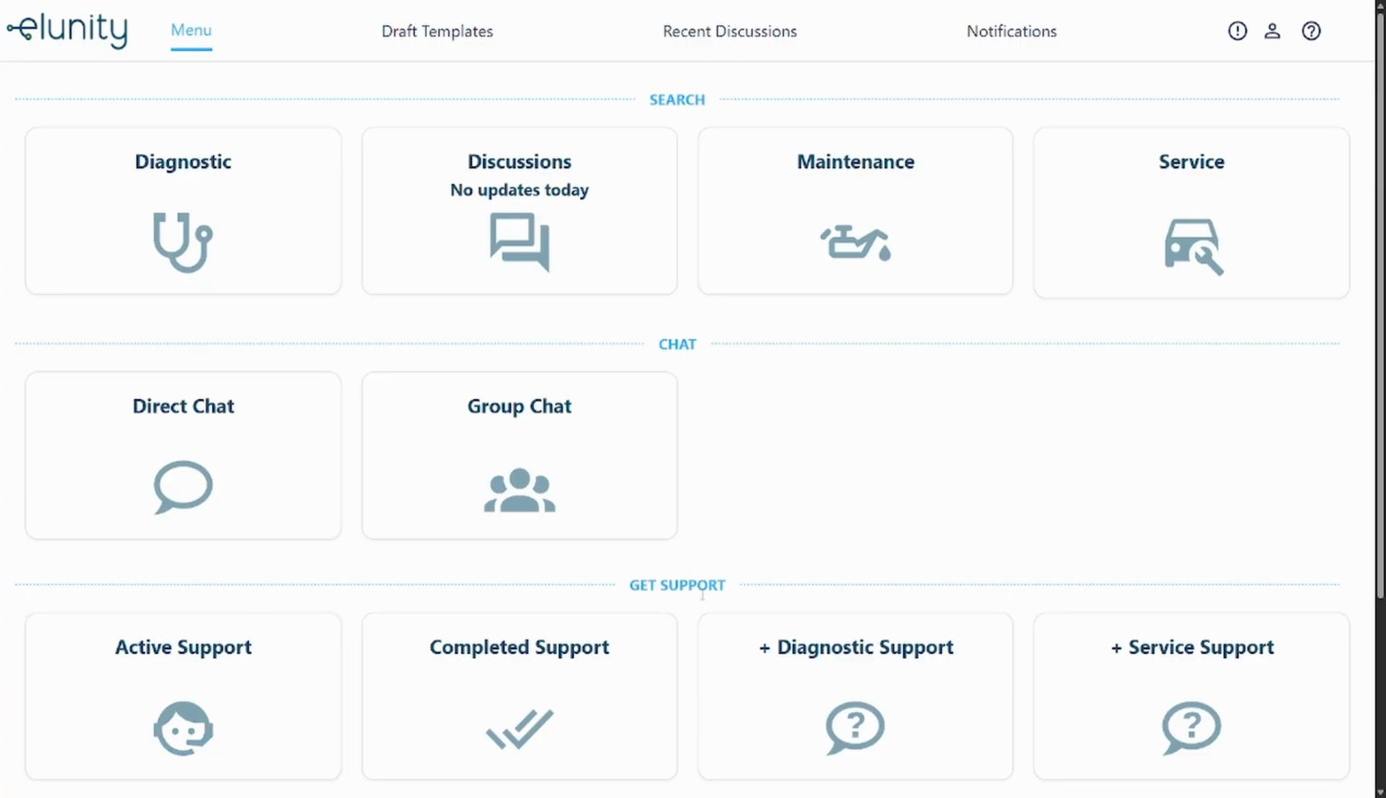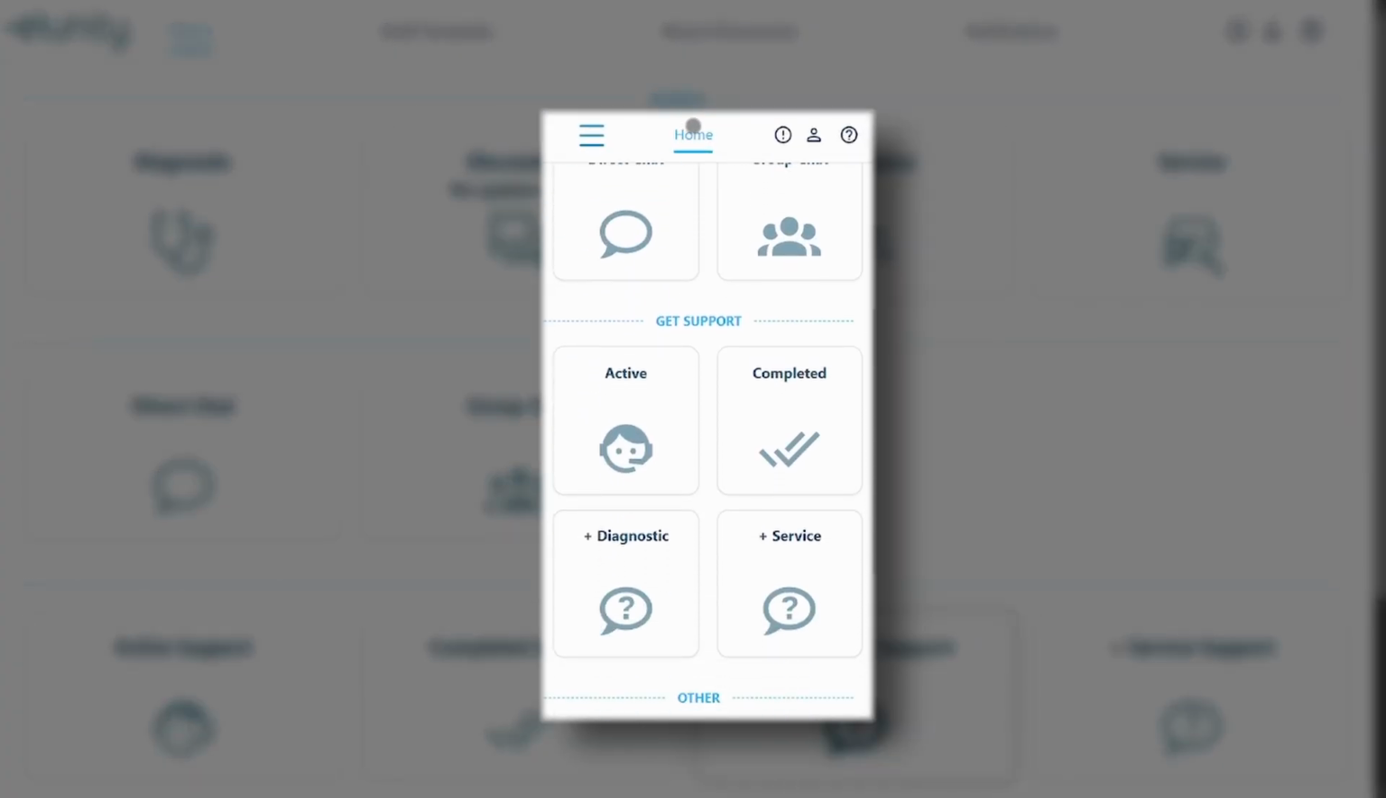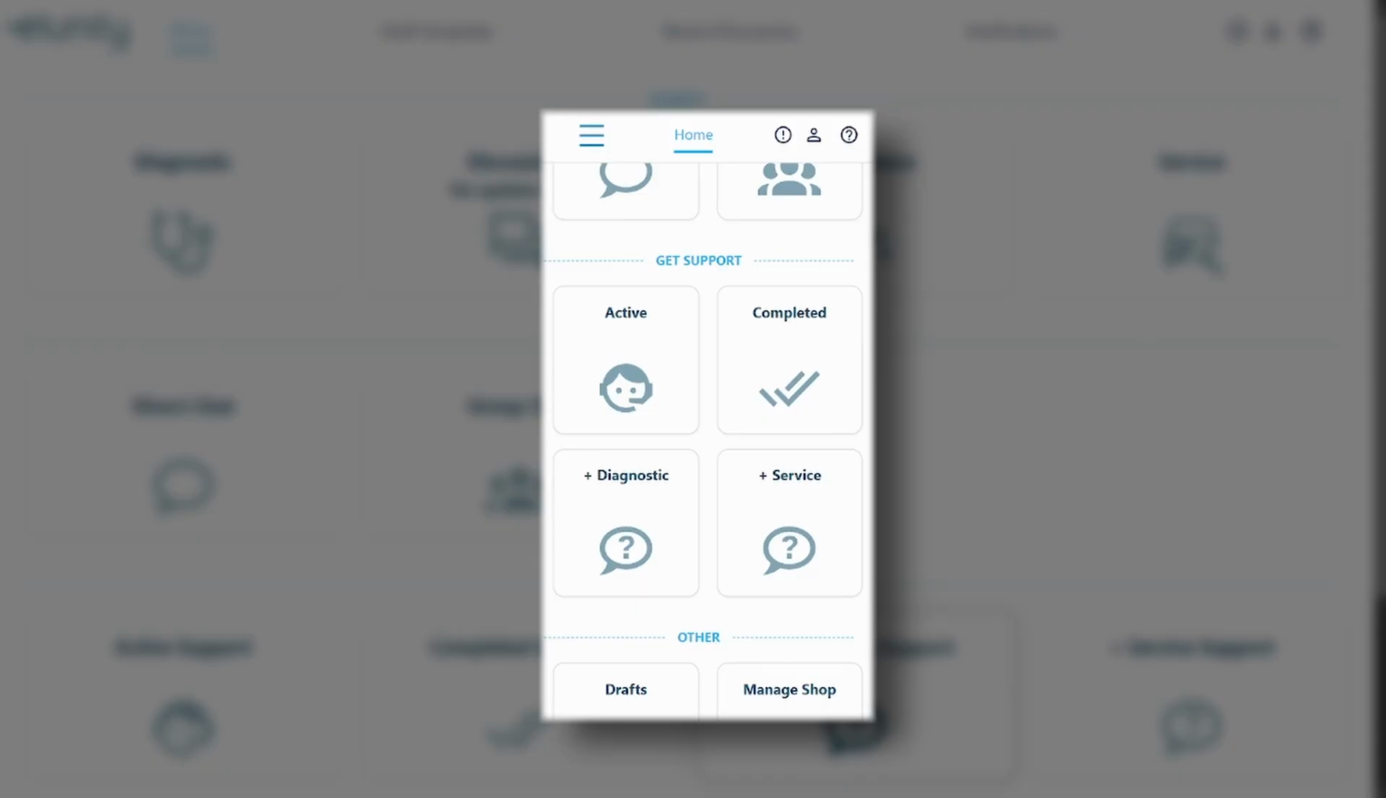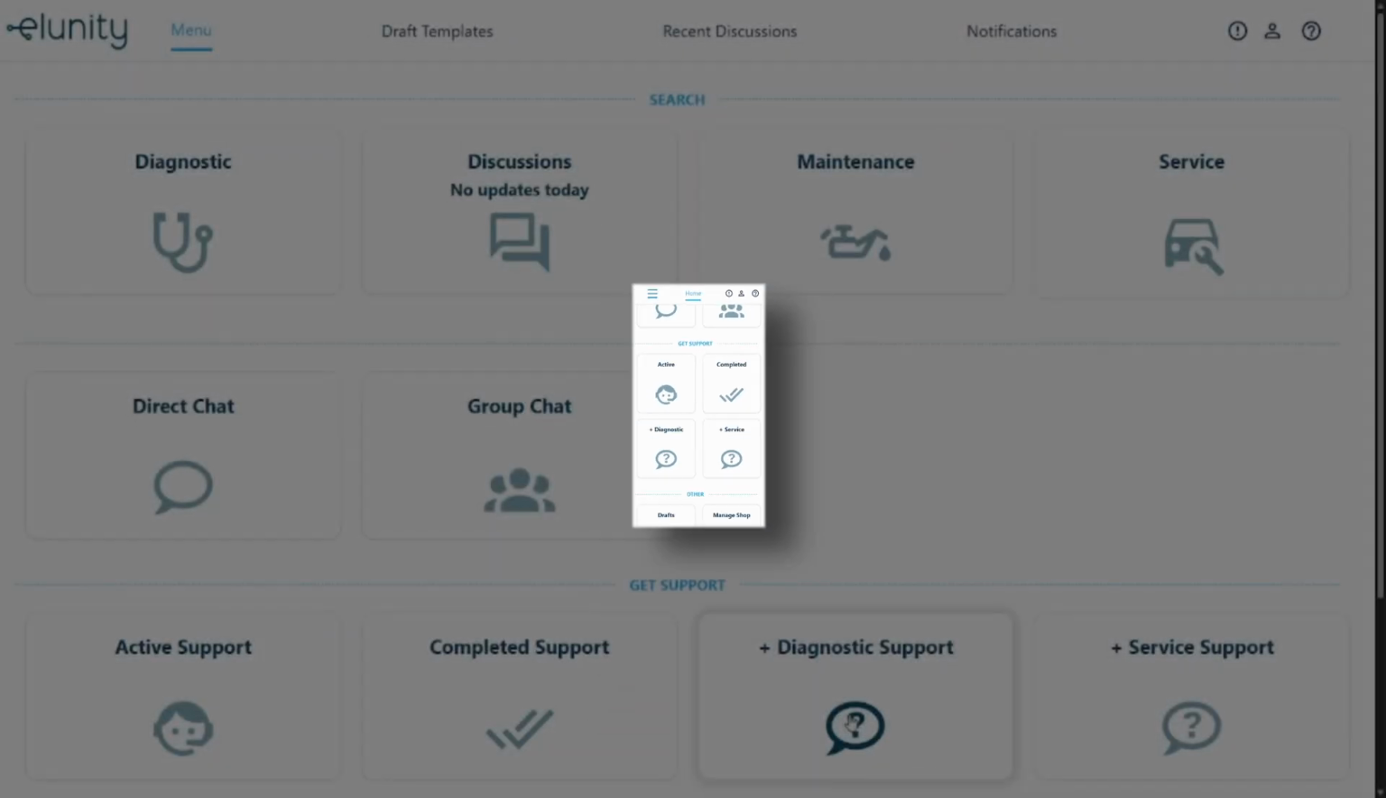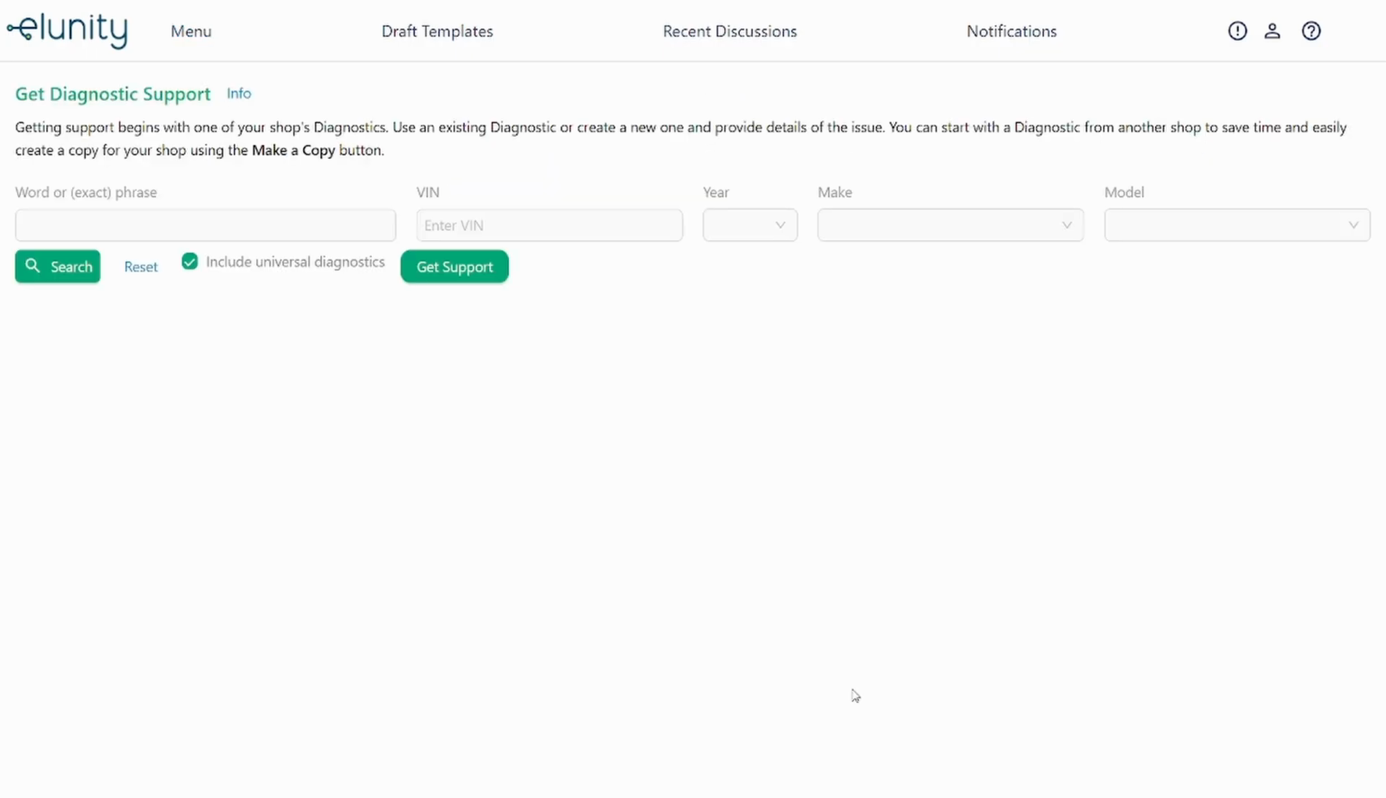Under the Get Support section, click the Plus Diagnostic Support tile. If you are on mobile, it will be shortened to Plus Diagnostic. When you get to this page, enter the VIN for the vehicle that you're working on. It will populate the year, make, and model for you. The vehicle that we're working on today is a 2013 Hyundai Elantra.